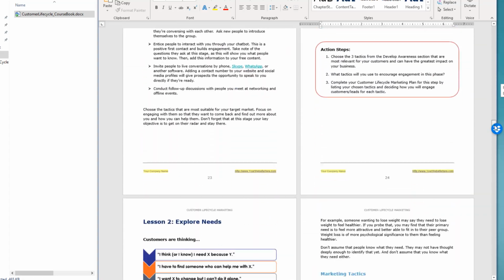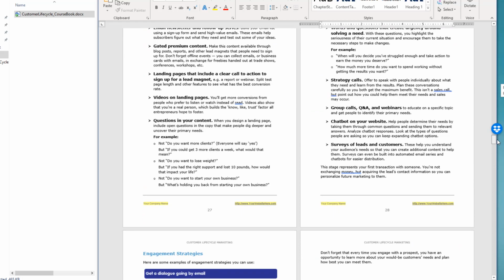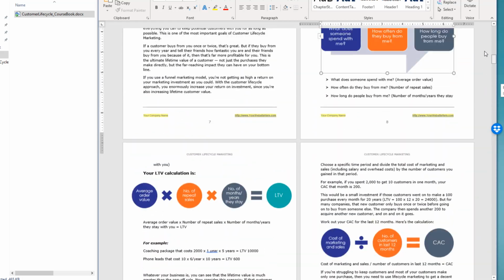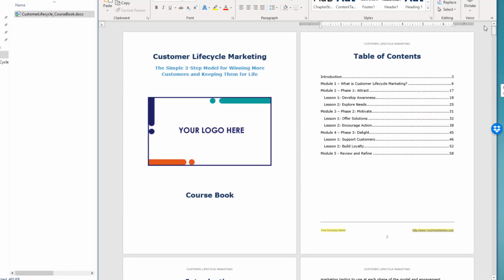Let's see if there's anything else to show you. This gives you a pretty good view. So everything is laid out nice and neatly. If I go back up to that table of contents, you can see that it's broken up into different modules with lessons in each, so that people are breaking up their action steps and not trying to do everything at once. So that is the course book.